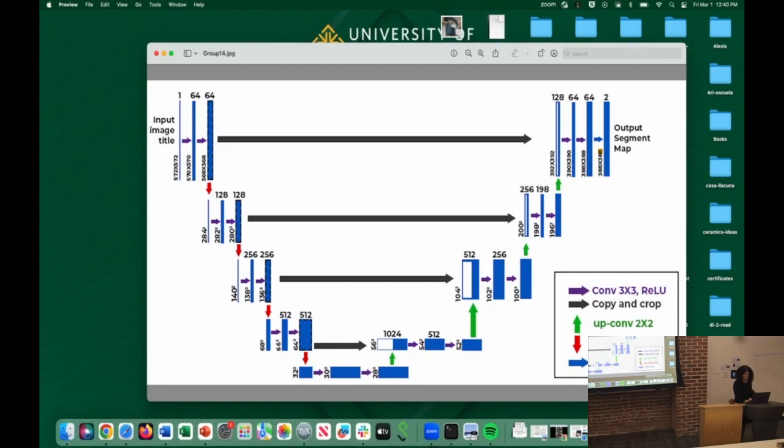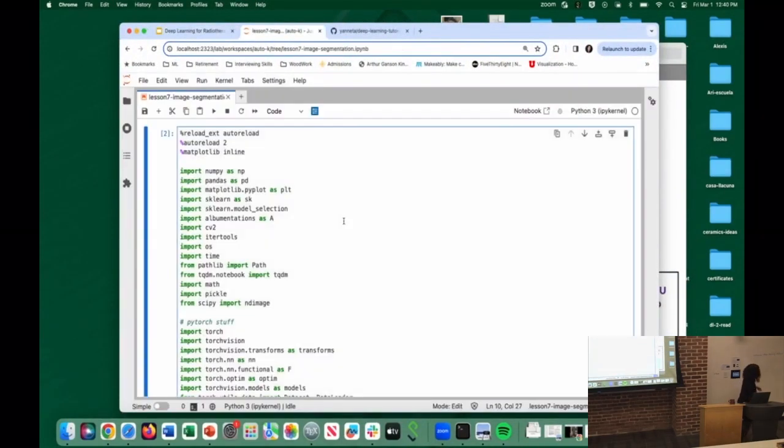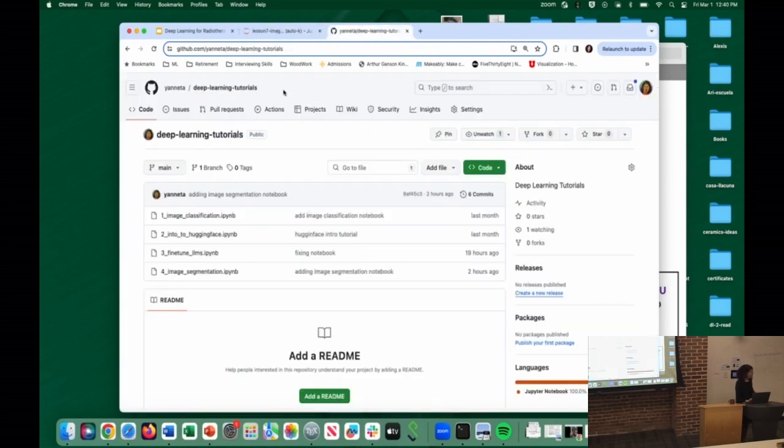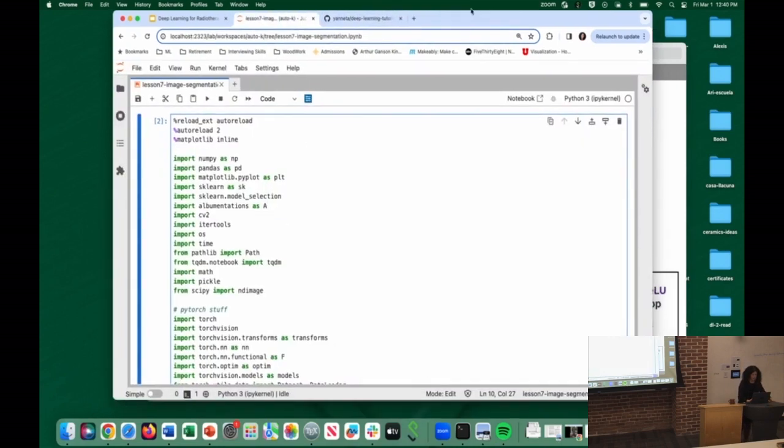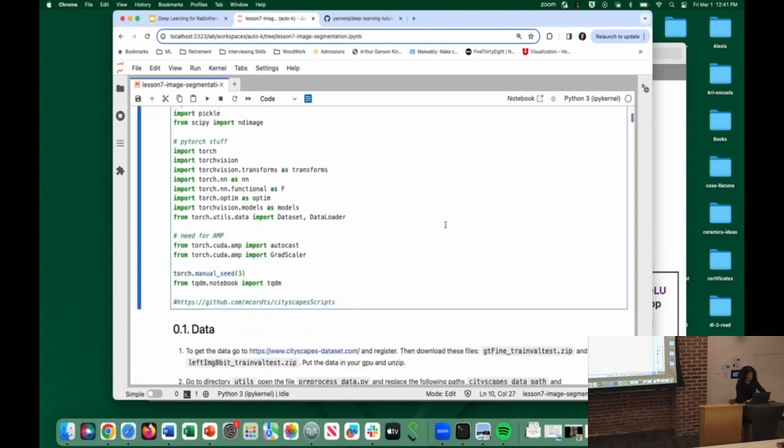So the notebook for today is in the same place that I had these other notebooks in this series. It's my GitHub, and then deep learning tutorials, something like that. Okay, so let's look a little bit at this code. These are a lot of imports, different stuff that we're going to talk about.